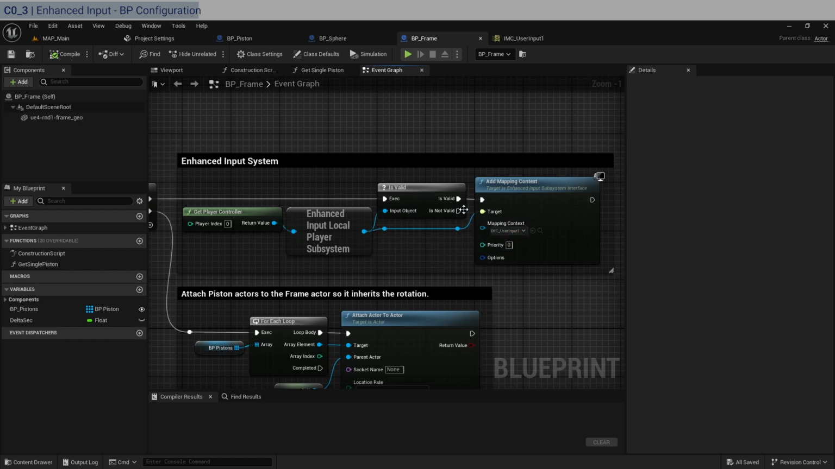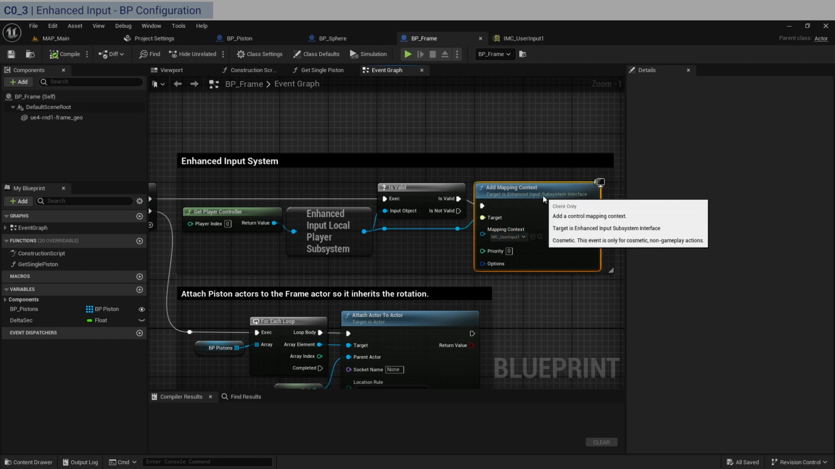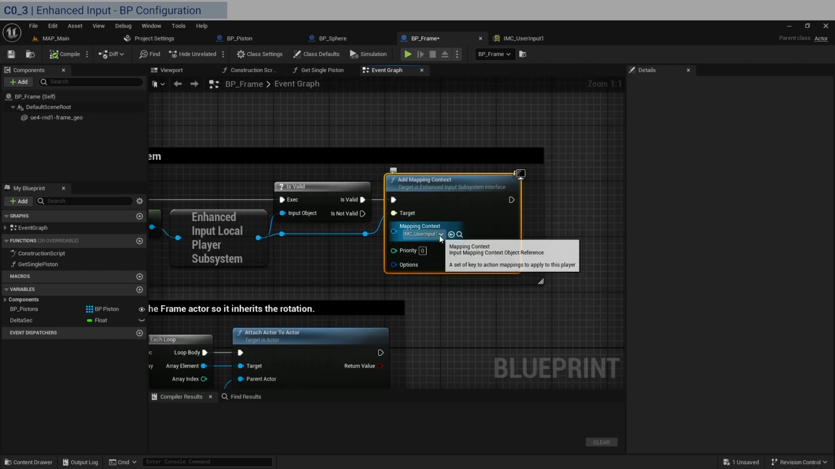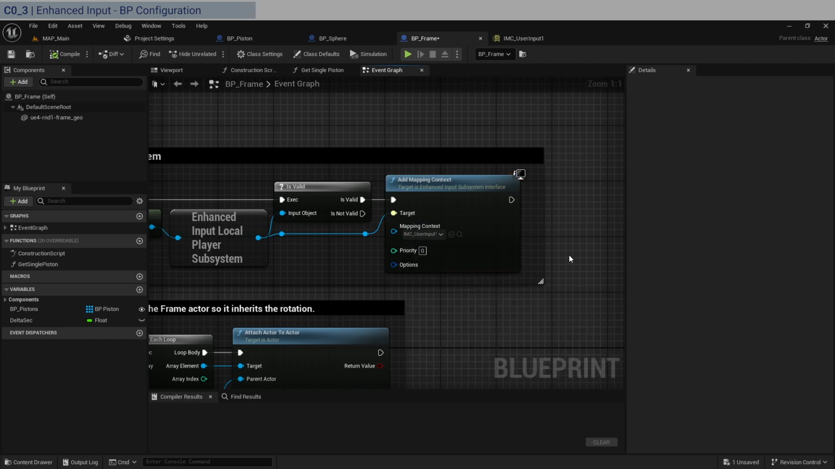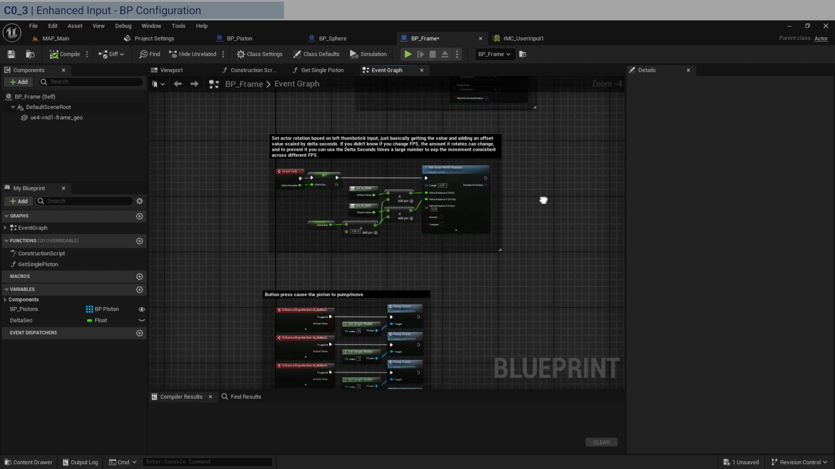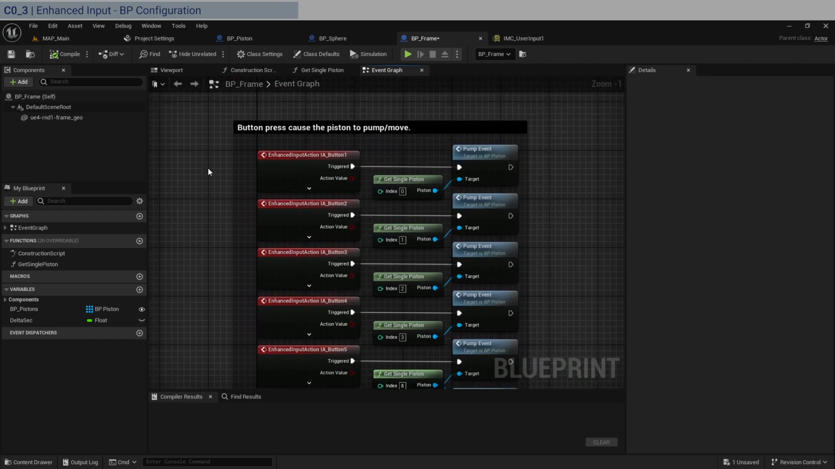Okay? And so after it's valid, you want to search for this particular node. And in this dropdown, you will get your input mapping context asset. And that's basically it. After you do that and compile, you'll be able to search for your inputs.